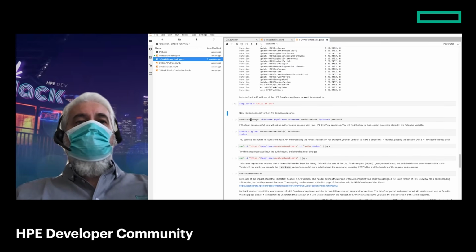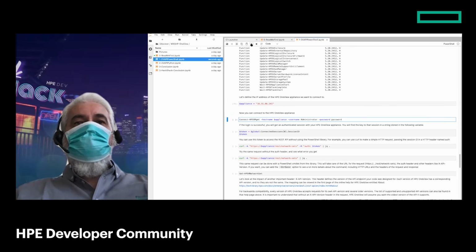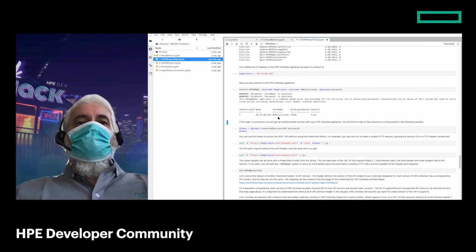With this command, Connect-HPOVMgmt -Hostname, I pass the IP address in the $appliance variable I just set in the previous cell. Username administrator, password. This is a lab environment, so we don't use strong passwords. And there you go. We have a successful connection.